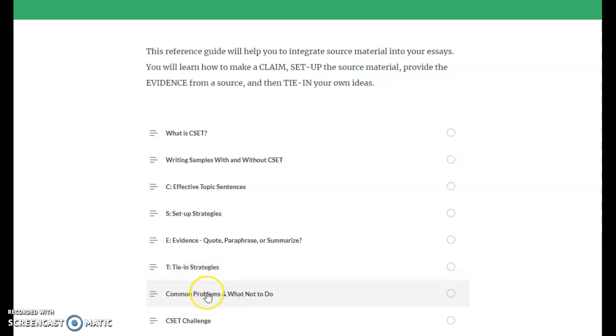So there are some sections: common problems and what not to do. There's a section that just explains what it is. Here are some writing samples with and without CSET. These modules walk you through the process of how you can use this formula to create paragraphs by writing sentences that follow the CSET model.